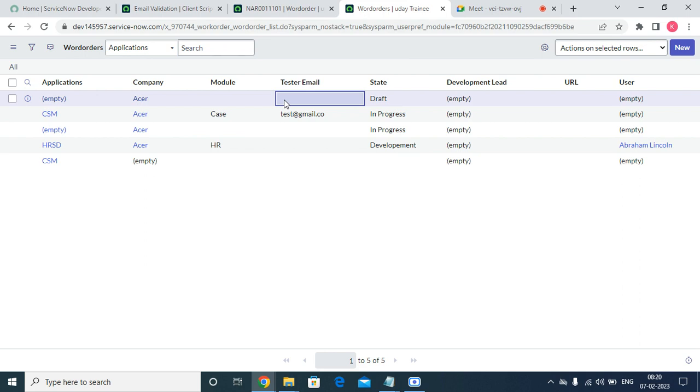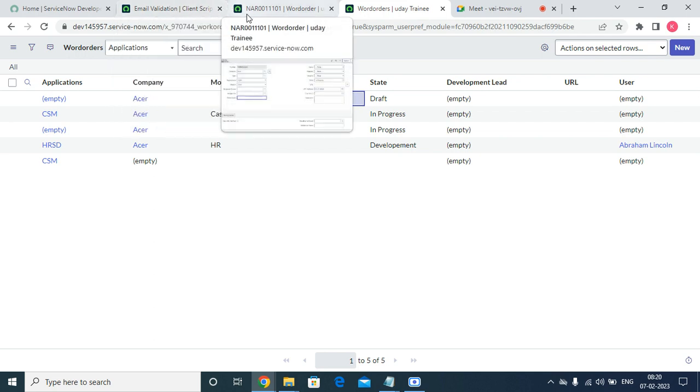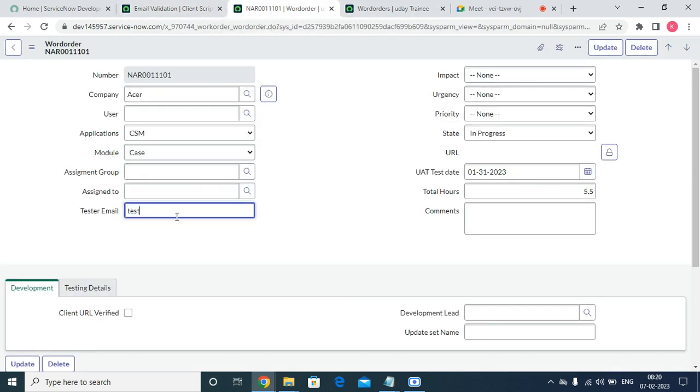So I'm just going to check here. I'm sorry, we didn't check this scenario, right? If I give test@rate work.com, it is accepted.